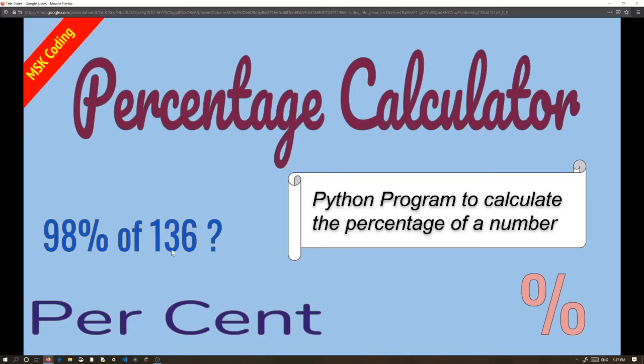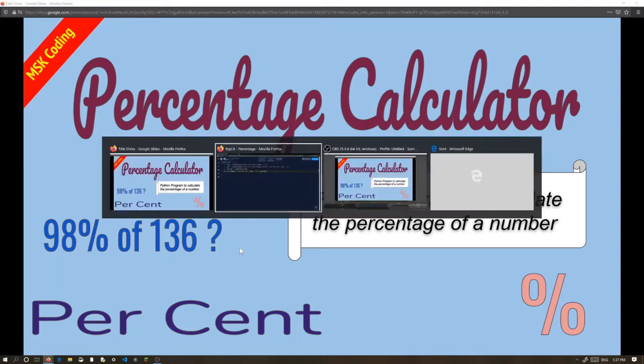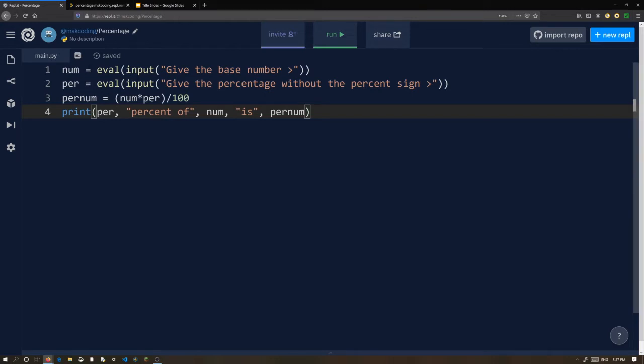In this episode, I will be showing you a program I made. This program calculates the percentage of one number by the other. So we have 98% out of 136, and there will be many more things that we can do. Let's get into the code.